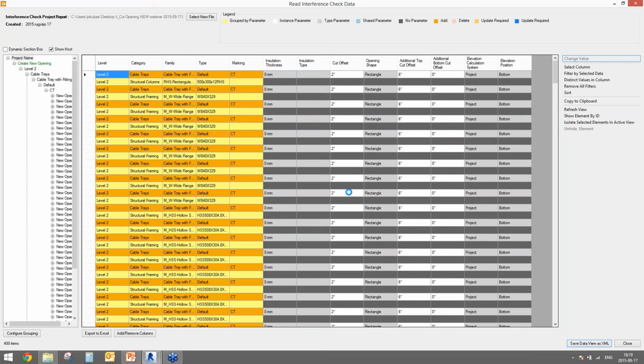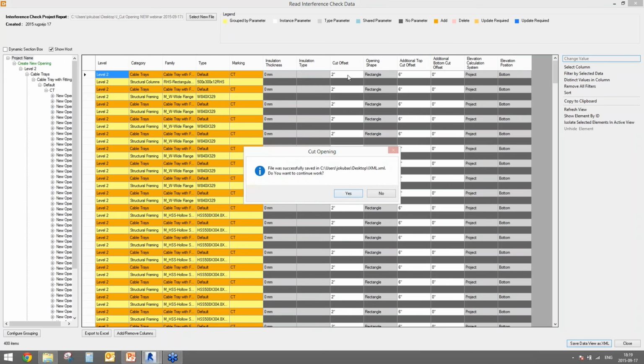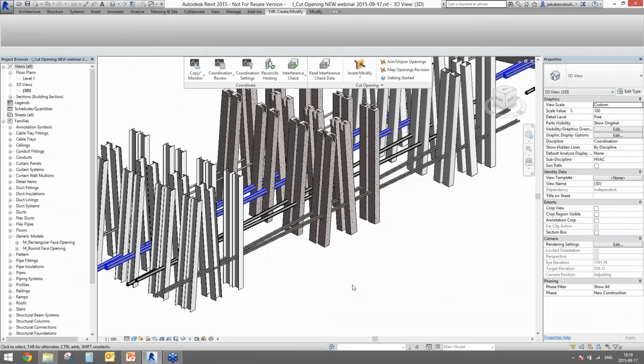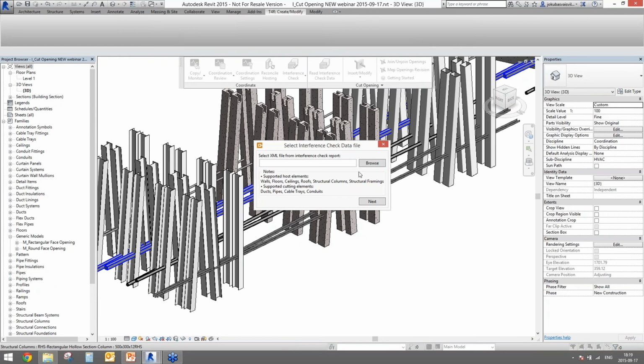And after, as the MEP guy, I can send this information with all cut offsets, additional top and bottom offsets, and so on and so on. I can send that information to my structural engineer, and then the structural engineer could approve and insert those openings using the same cut opening solution. So I'm going to insert the file.